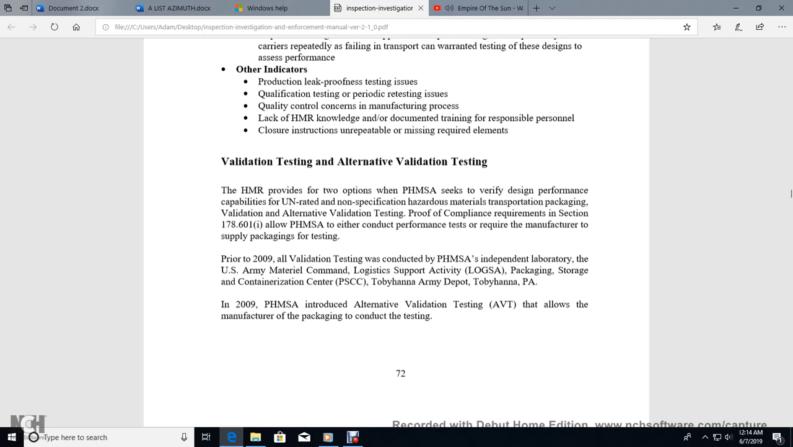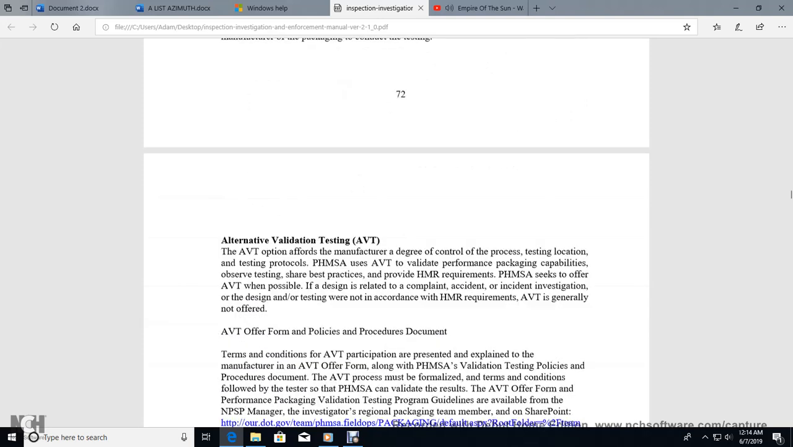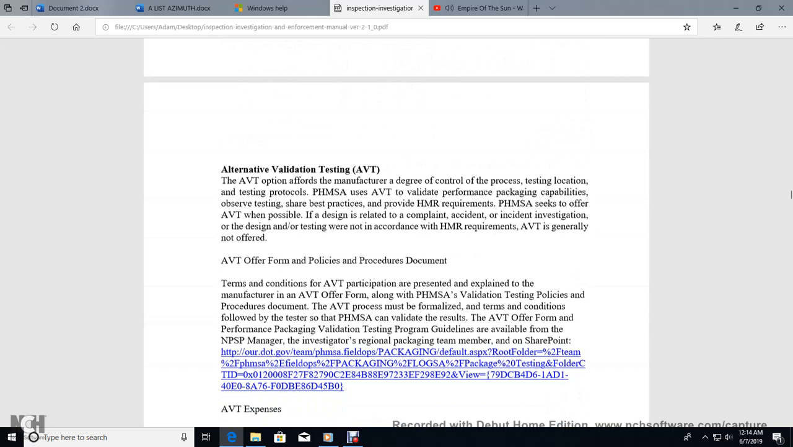In 2009, PHMSA introduced alternative validation testing that allows the packaging manufacturer to conduct the testing. The alternative validation testing option affords the manufacturer control of the testing process, location, and testing protocol. PHMSA uses alternative validation testing for validated performance packaging capable of observed testing, sharing practice to provide the hazardous material regulation requirements. PHMSA seeks to offer alternative validation testing when available, for designs related to compliant investigations or testing in accordance with the hazardous material regulations. Alternative validation testing is generally not offered.